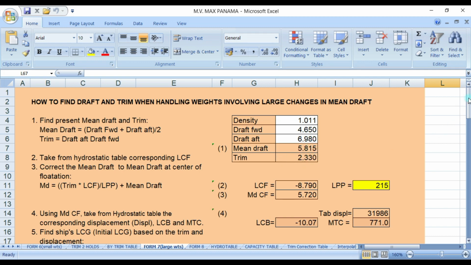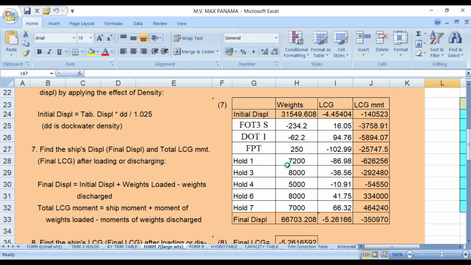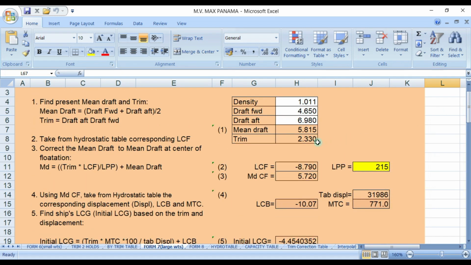The reason why you put forepeak tank of 250 tons is because you have a big trim of 2.33. Okay, take note of this program. Here are the solutions to the needed values, and these will be the answers to the solutions to these questionnaires. Okay, so this will be your LPP.